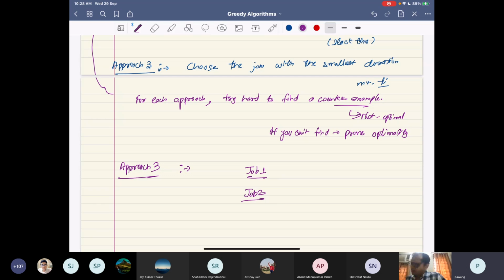Now, what will happen? Job 1 will have very small duration, but it can have a very large deadline. Say T1 is 1 and D1 is 100. Very large deadline. You can take as much time as you want to finish. And job 2 takes more time, right? But its deadline is very, very strict. So D2 is 10. So with this counterexample, you have ensured that the greedy choice will select the shortest duration job first, but that had a very large deadline. But the optimal solution will be different.